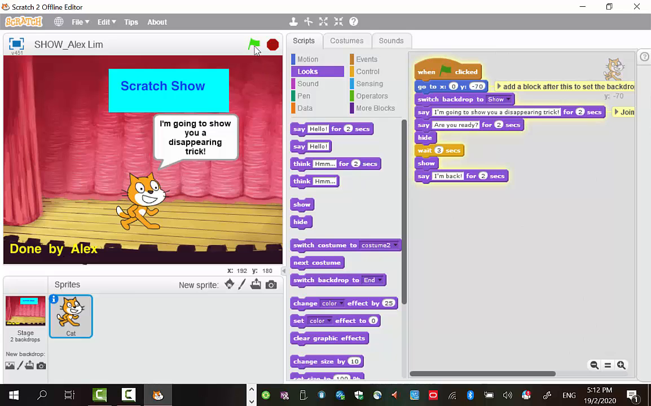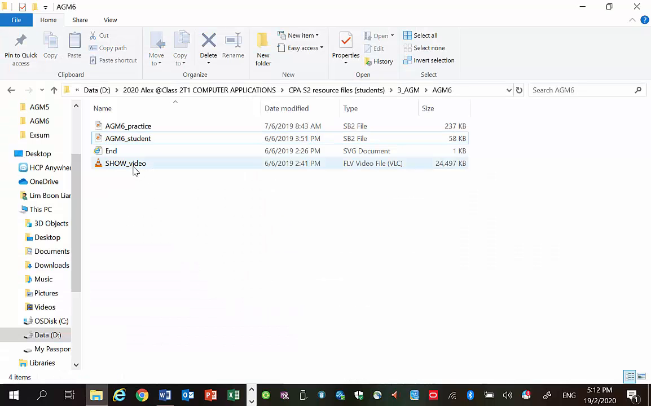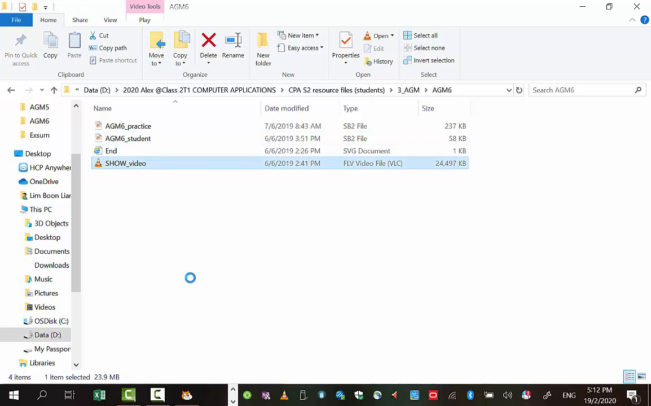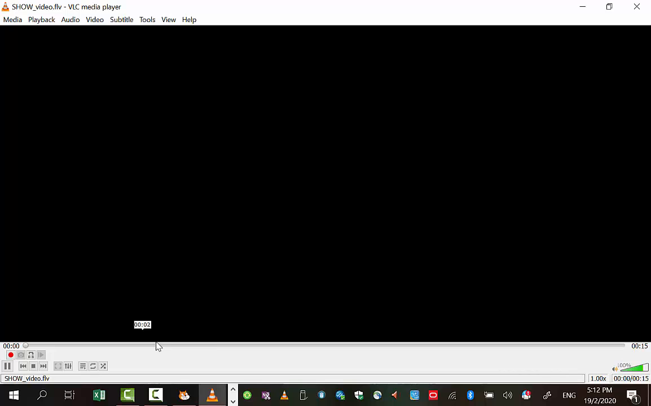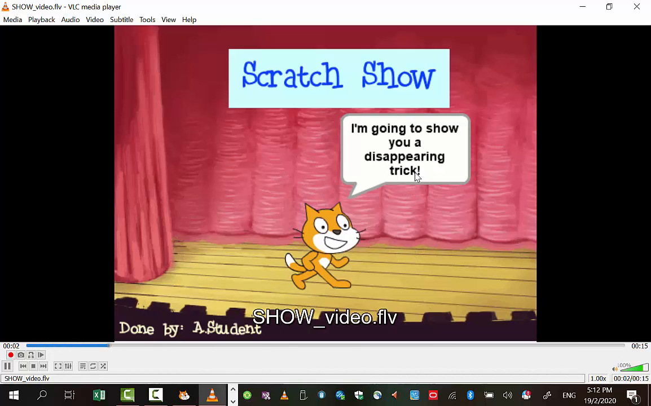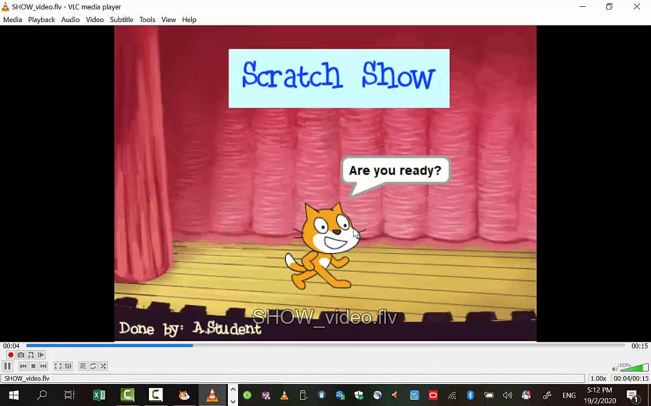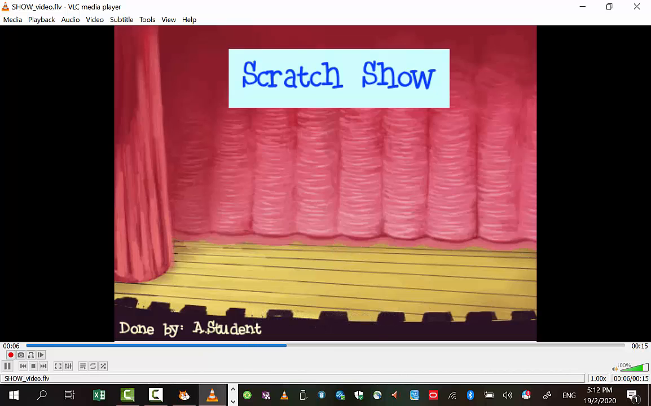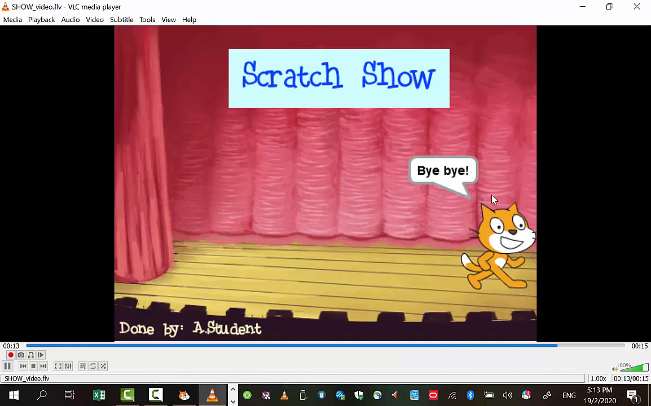So when I click on the green flag, the cat says this, disappears for 3 seconds, and it appears again. Now, of course, to look at the actual animation, we'll need to look at a video. This is the show video. The cat says, are you ready? Disappears for 3 seconds. The cat appears again, I'm back. And the cat walks to the edge of the stage and says bye-bye.